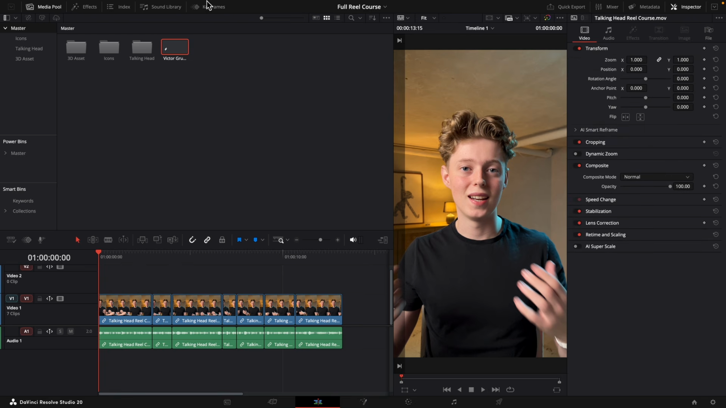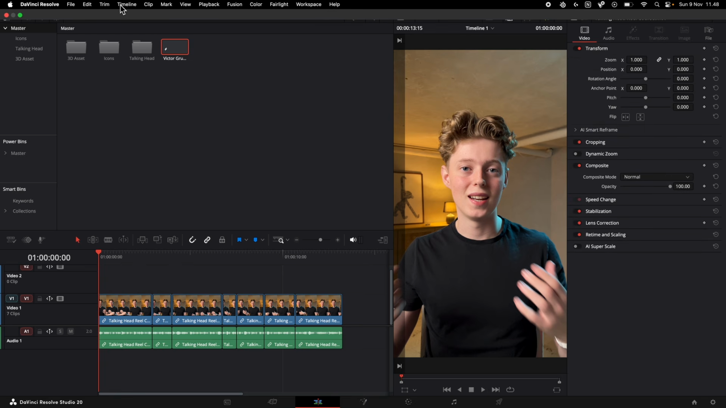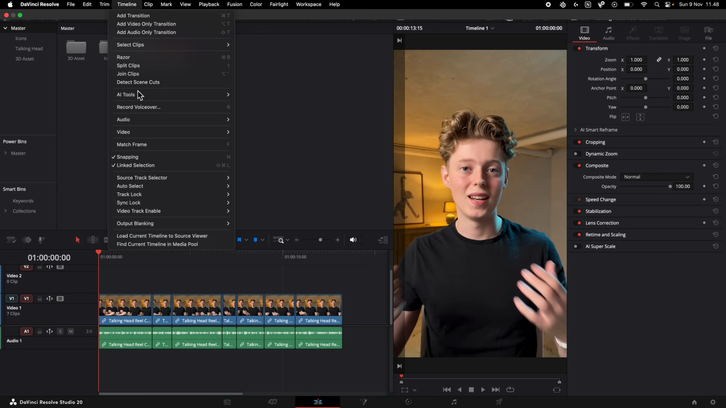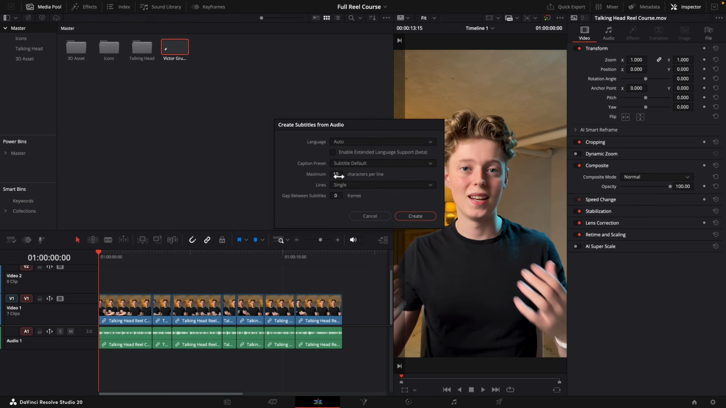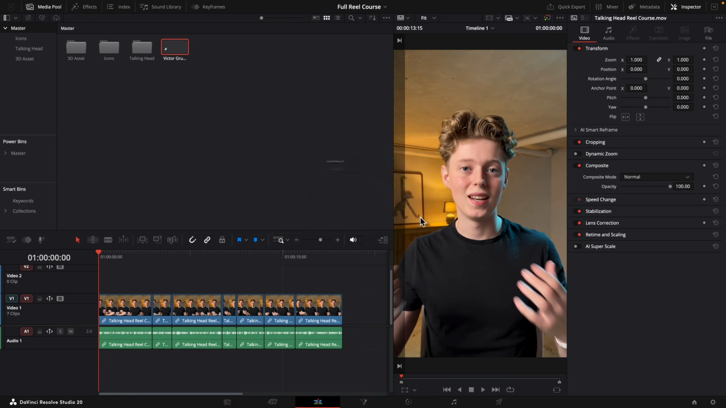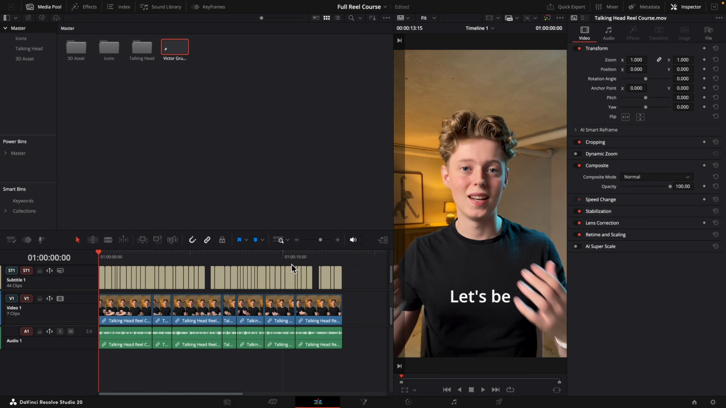The other option is if you got the studio version, you can go to timeline, to AI tools, and then just create subtitles from audio. Then we'll just do maximum per line, I'll just do 10, and then I'll just press create, and then we'll create the captions.